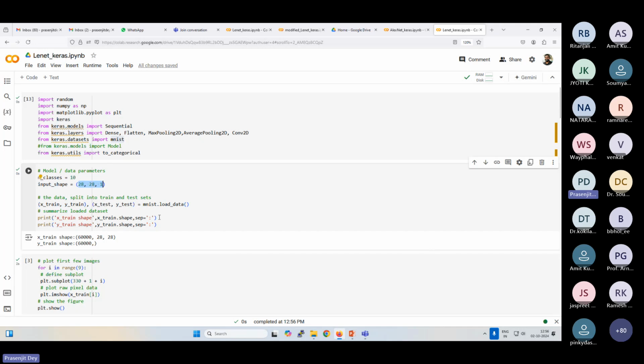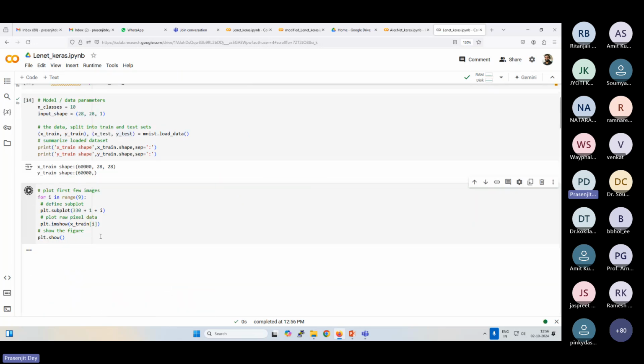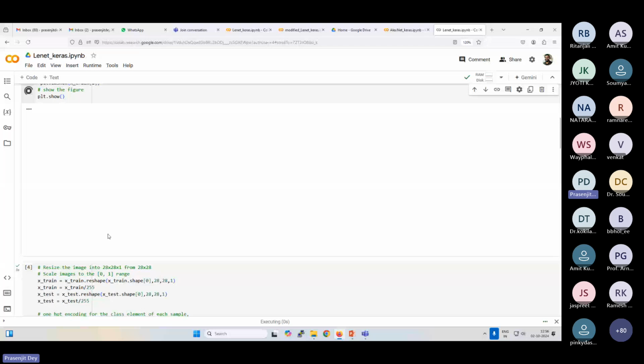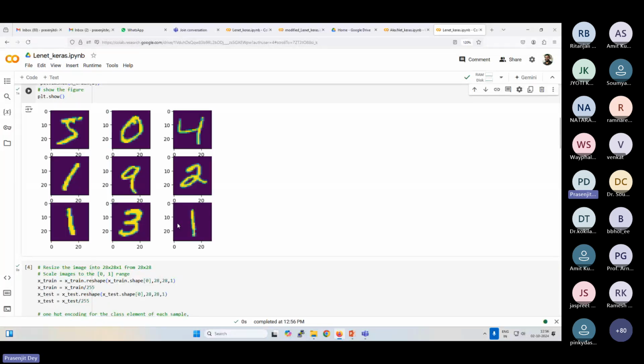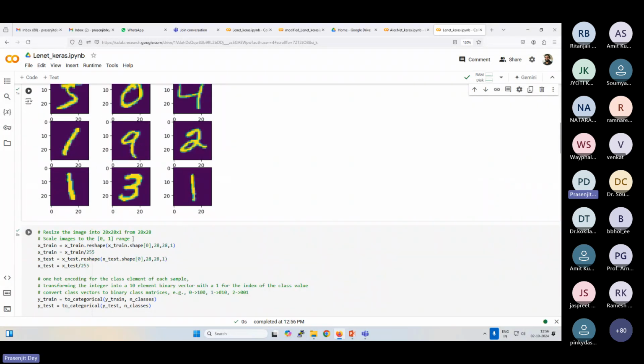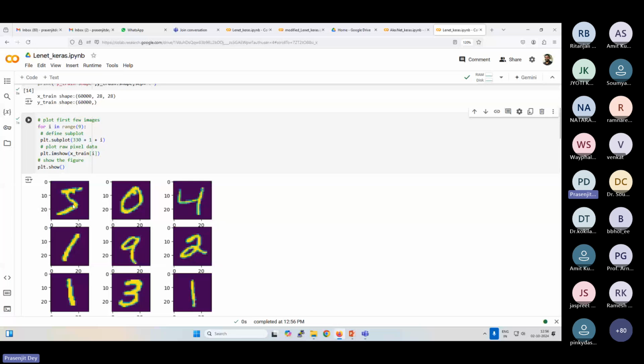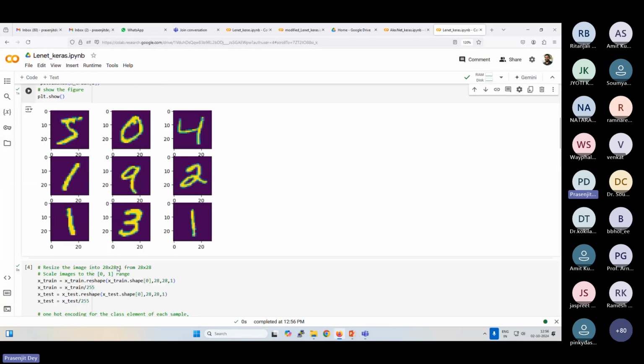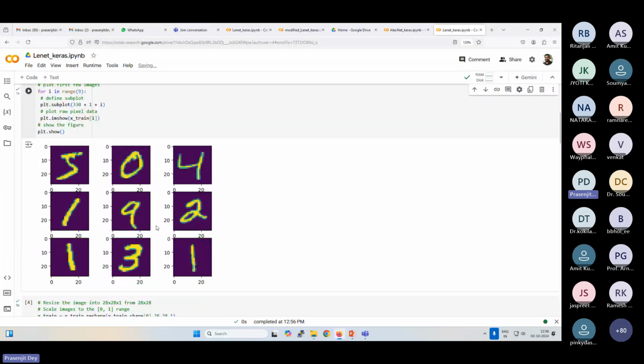So this is how I have divided my data into training data and the test data. Training data: 60,000 training images are there, and 10,000 test images are there. This is how images look like. Now, as you can see, these are not grayscale images. These are color images, though the color shades are quite different.